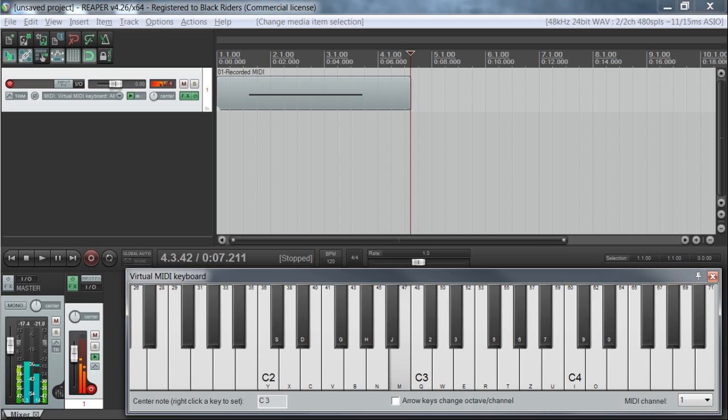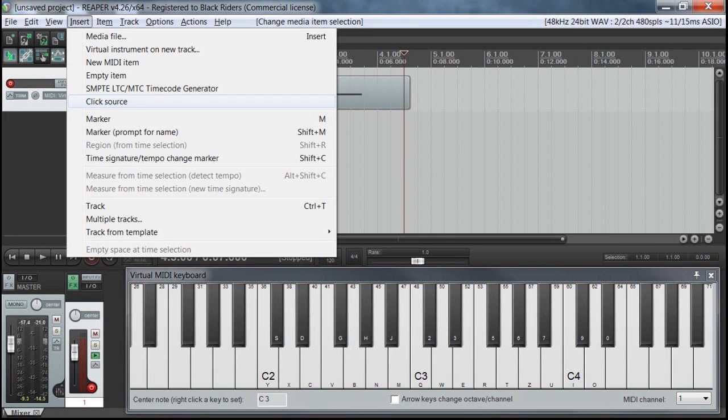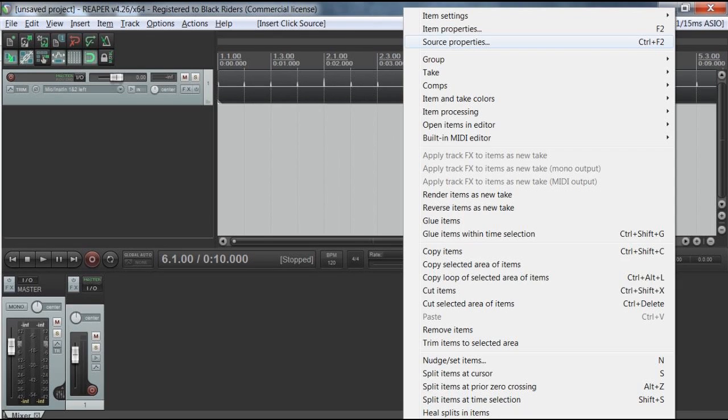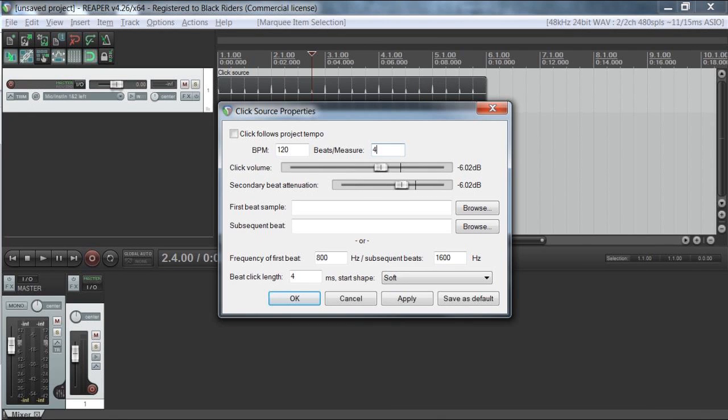I'll also show you how to set up a click track to play to. Create a new track, then click on Insert and then click Source. You can set its duration by pulling it left or right. You can set the beats per minute and beats per measure by right-clicking on the track and clicking on Source Properties. That's it. You should hear something like this.